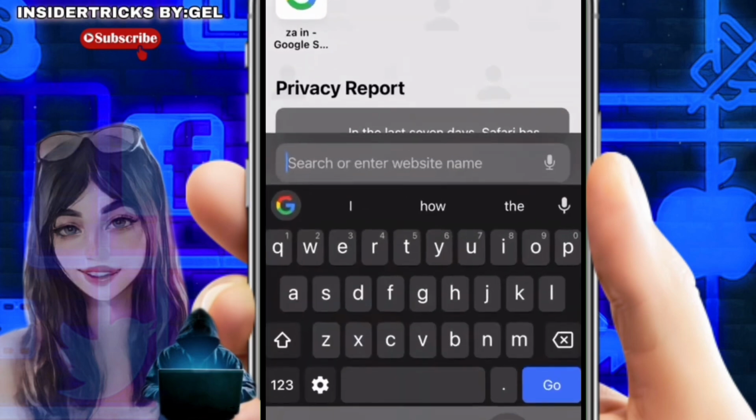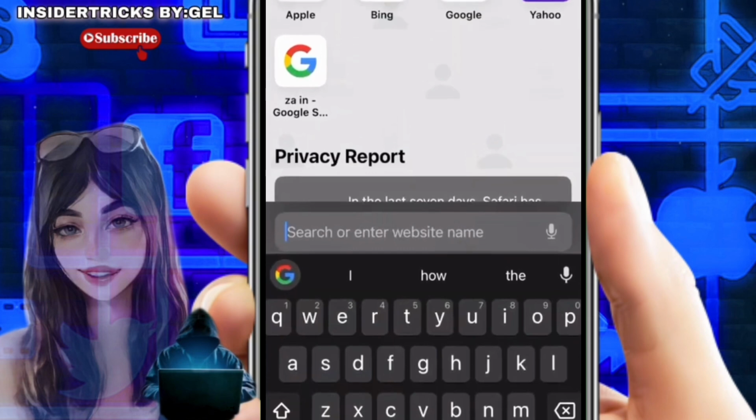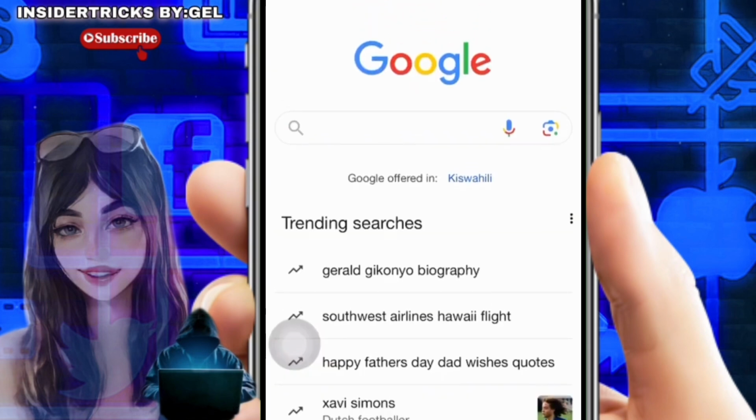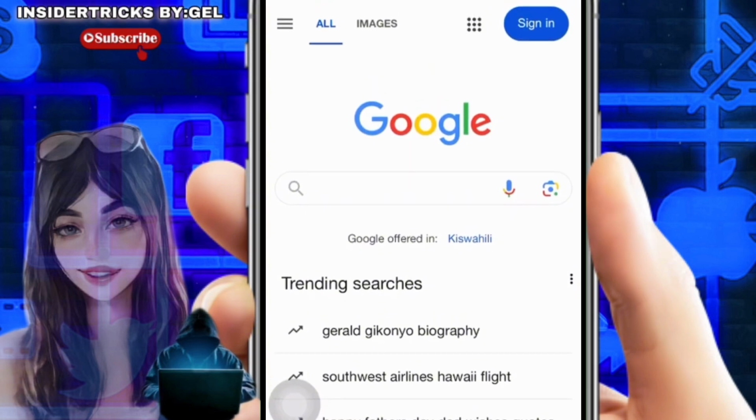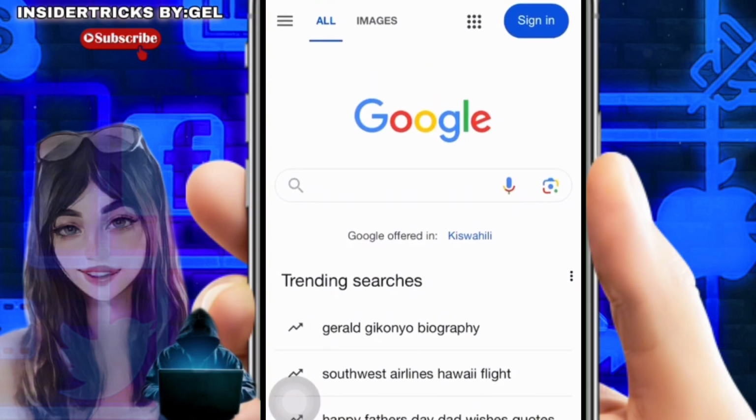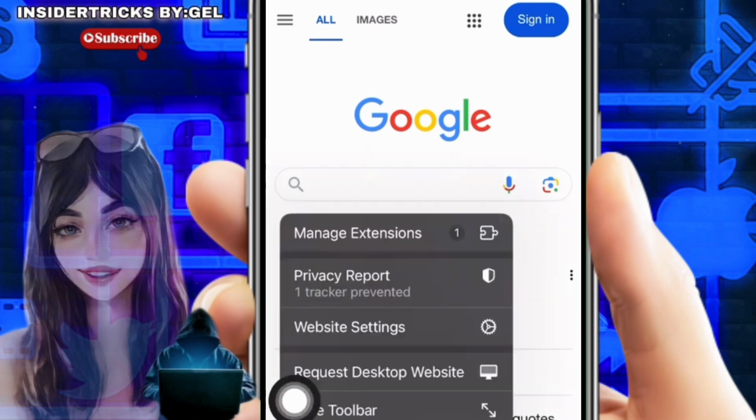To do this, open the Safari app on your iPhone. On Safari, head to the website you want to view in desktop mode. Once the website loads, look for the AA icon. This icon, usually located in the top left corner of your screen or bottom right corner near the address bar, acts as a gateway to various website settings. So tap the AA icon.